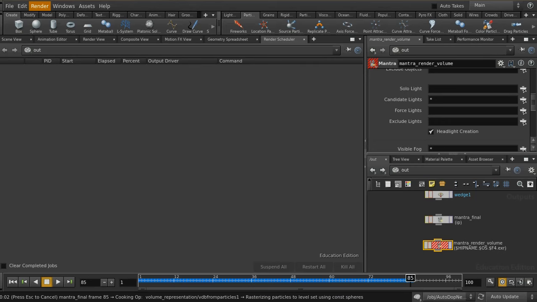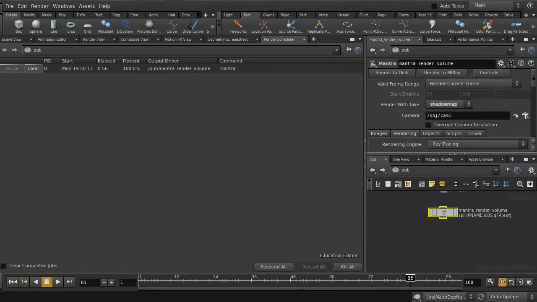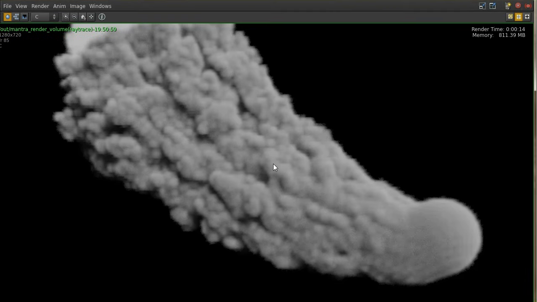And I'll pause the video. So I've now rendered out a single frame of that so you can see what it's like. This is the volume representation, and you can see it shadowed, and we're going to be able to reuse that shadow map in order to affect our particles.